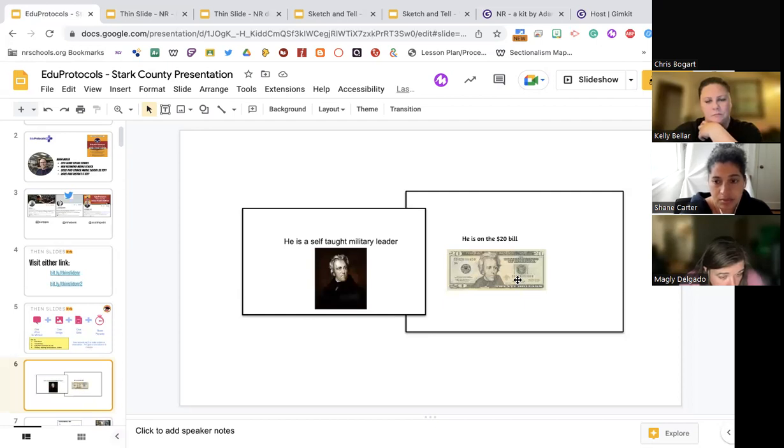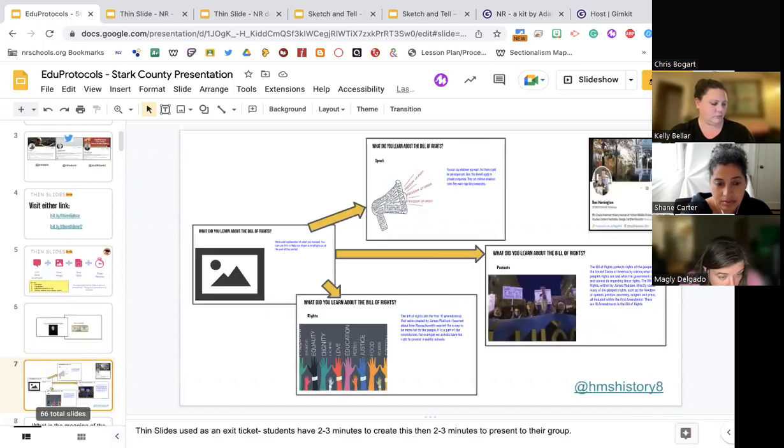I have this thing called an unimpressive prize box. And I just put random stuff in there, like pencils I find, stuff like that. And I told them, whoever finds the most interesting fact gets a pick out of the unimpressive prize box. And so I started getting more stuff like he's a self-taught military leader. He's killed a man. He fought in over 100 duels, some people think. And now I'm like, okay, now we're getting somewhere. We're getting some interesting stuff. But this thin slide is a great way to begin a lesson.